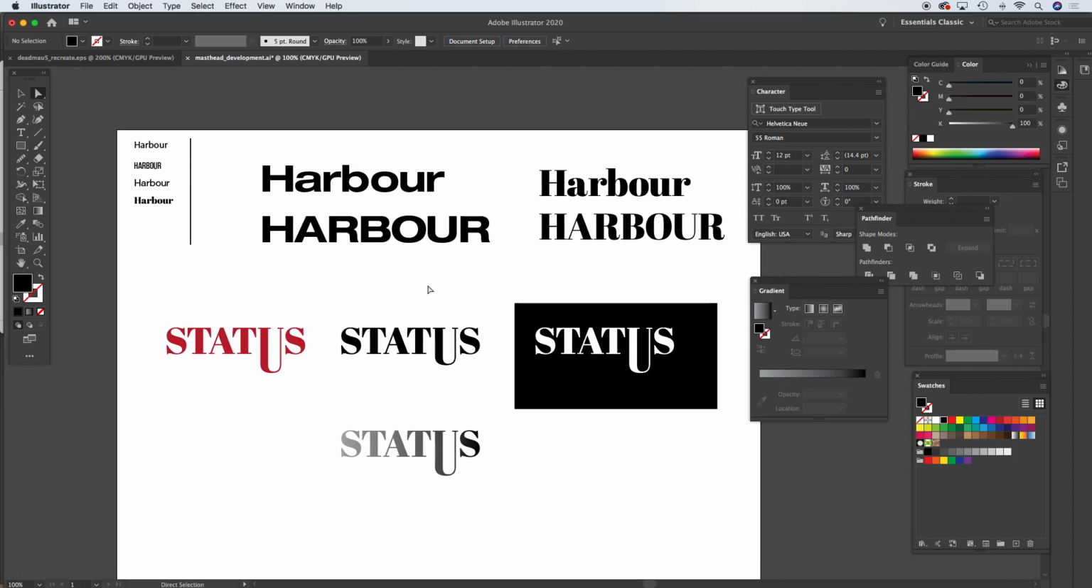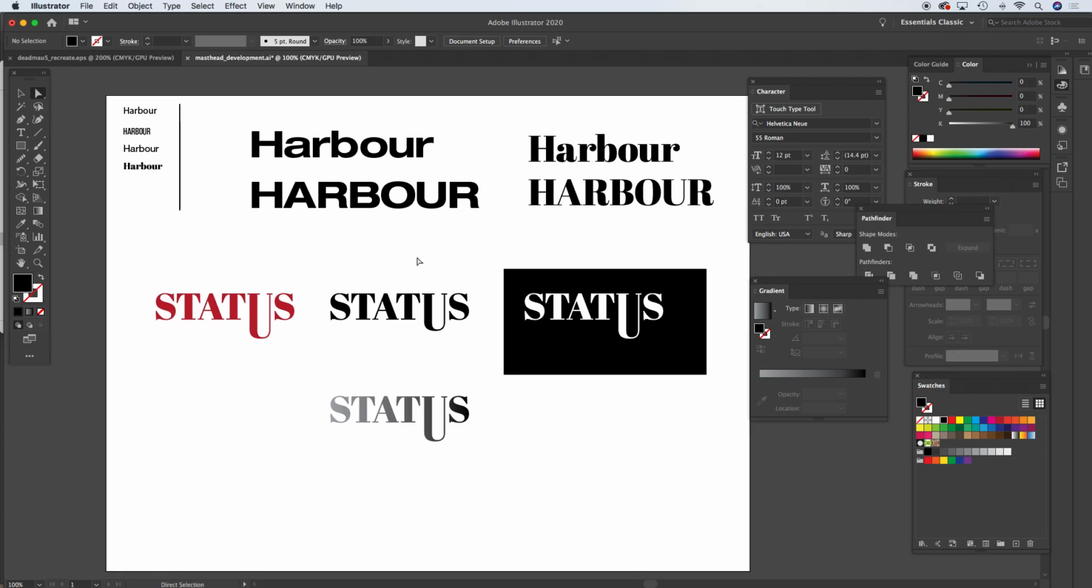Otherwise, again, be very considerate of the typeface you're choosing. That's first. Make sure that your typeface reflects the voice of your magazine. From there, type it in, get it sized, and then you're good to go.